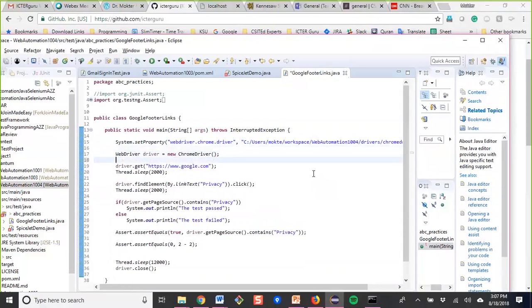Last week a question arose: why do we use WebDriver driver equal to new ChromeDriver? Why do we not use ChromeDriver over here? For instance, we saw that we created a new student. Like if I have a student class, Student std equal to new Student.